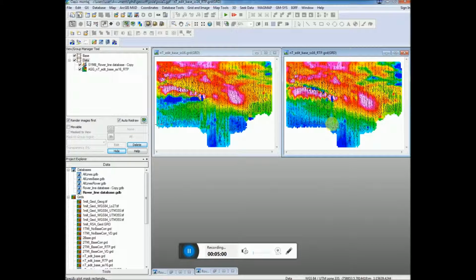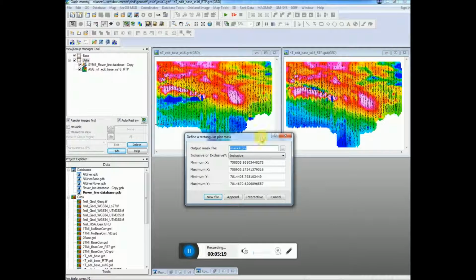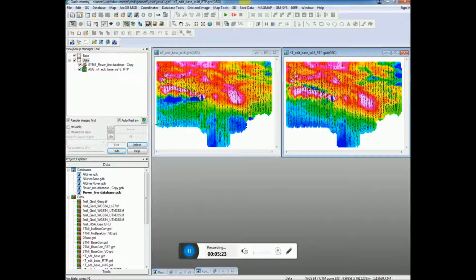So I'm actually going to go here, and I'm going to drag in an area where there are no gaps in the data, and I also want to make sure that the bottom of my rectangle is within where my data points are, and it's over the striping so that I can compare my new grid. So I've drawn my rectangle. I'm going to click on new file, so it creates a new file.